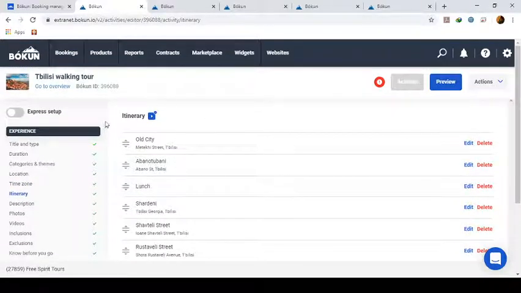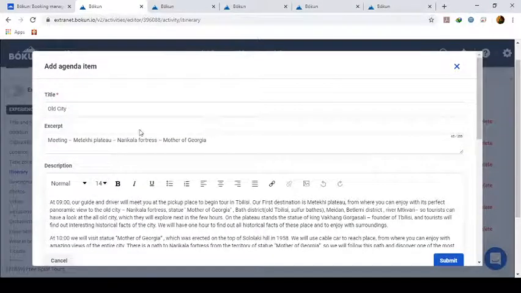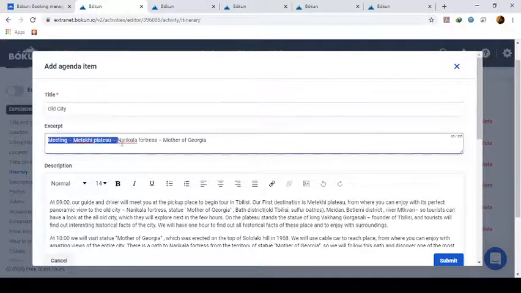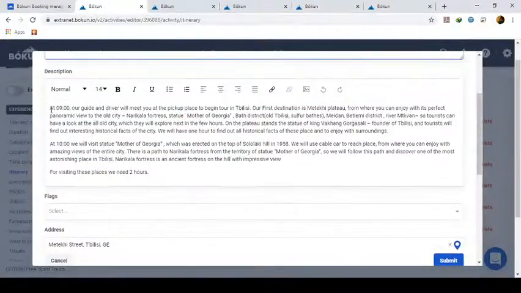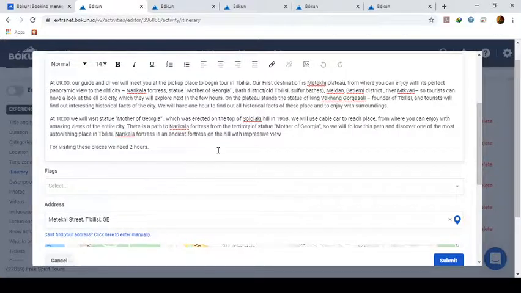And here's one of the most important parts, the itinerary. You need to fill this carefully. I have the old city, Abanotubani, and then lunch, then Sharden, Shavteli Street and Rustaveli. This is how the program goes, and this is the sequence of the program. I will show you how I added them. Here's the title, which is the title of the place, and the excerpt is where you have all the places mentioned there, and the description of the place. It needs to be a full description, so that the guest knows exactly what is going to happen.